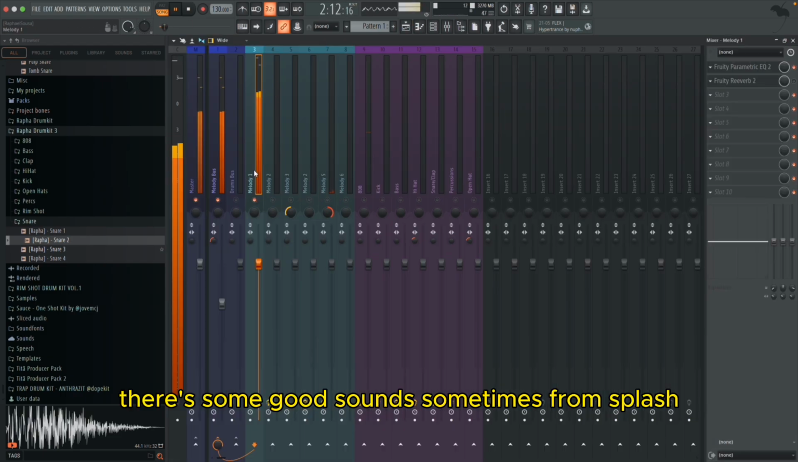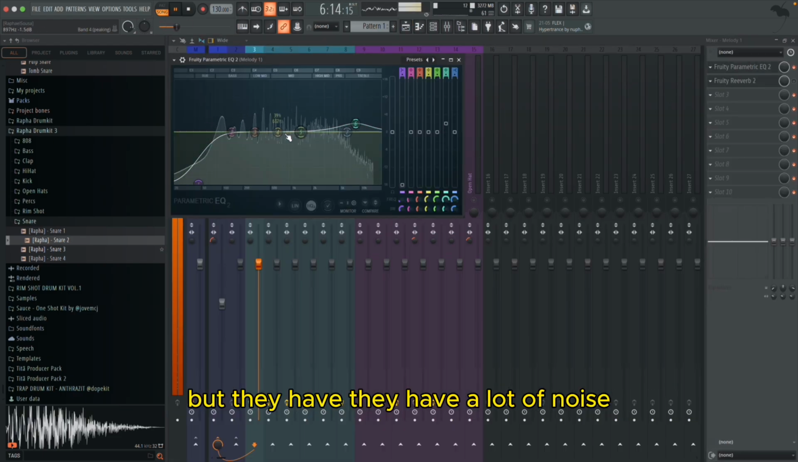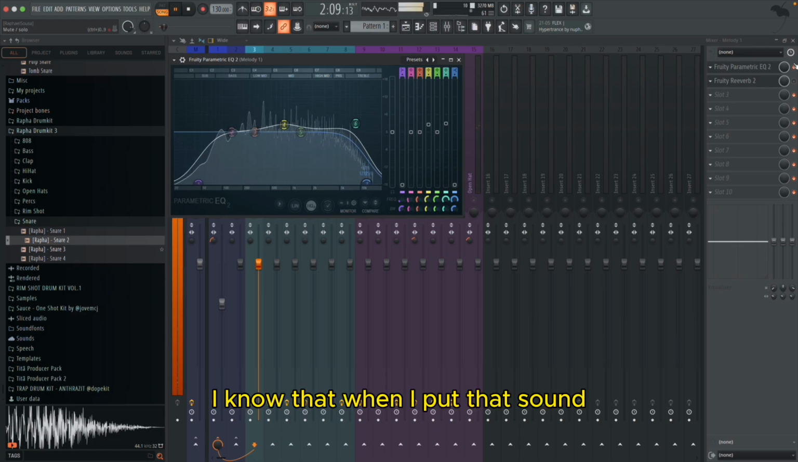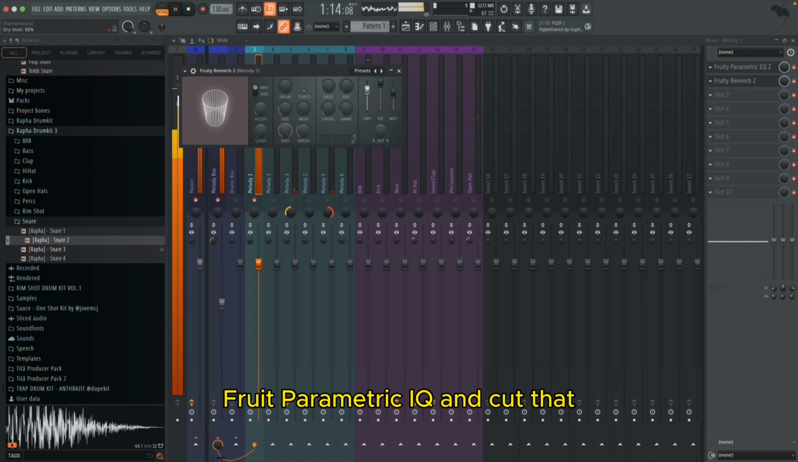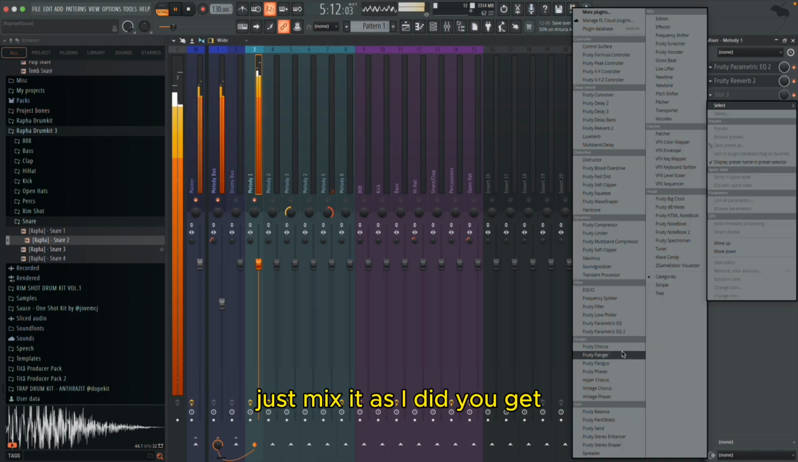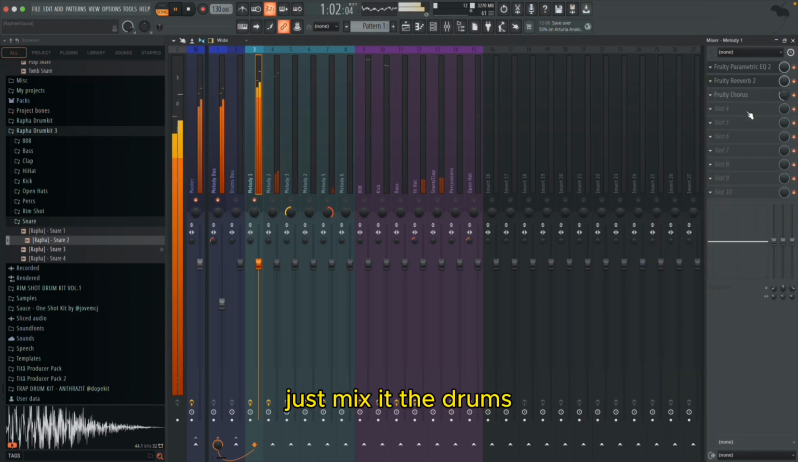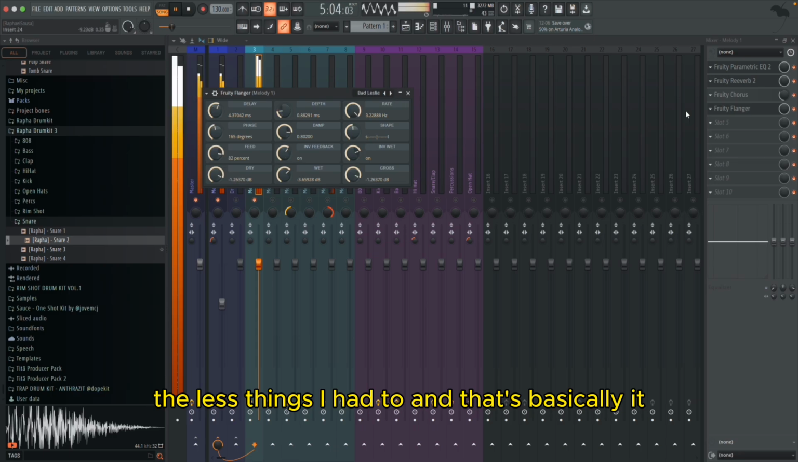Sometimes there are good sounds from Splice, but they have a lot of noise. When I put that sound in, I had to go on Fruity Parametric EQ and cut that. So I recommend that if you feel you have to mix in the moment, just mix it as I did. The drums and the last things I did at the end, and that's basically it.